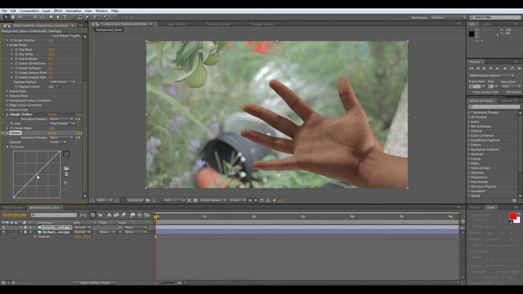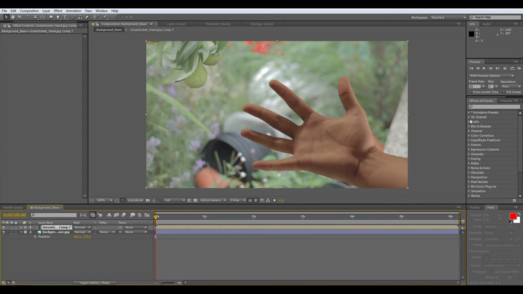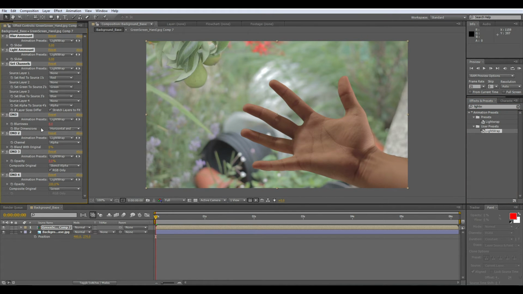Okay, I suppose. Yeah, it's not perfect. It's okay. I'm going to pre-compose this just to keep everything together. I want to add a preset called Lightwrap that I've created, and it's going to be under the video for you to download and put in your own preset folder.